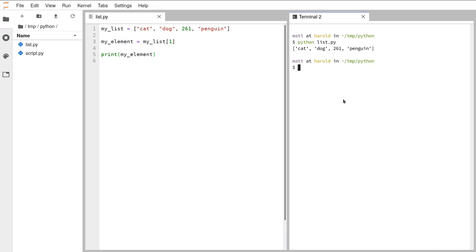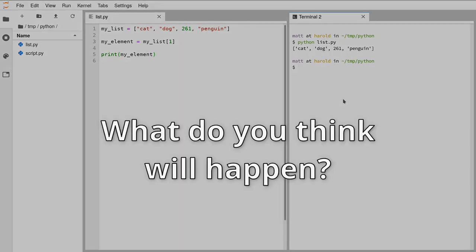So, audience participation time for those who are listening. Who wants to let me know in the chat what's going to get printed out when I run this script? And don't be shy.